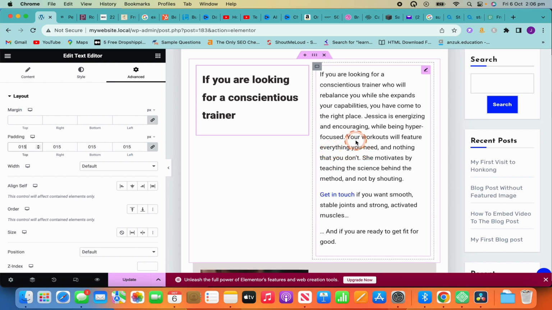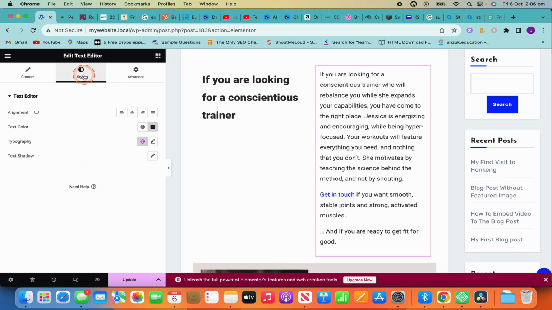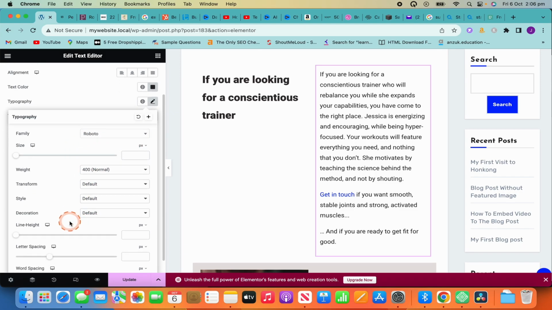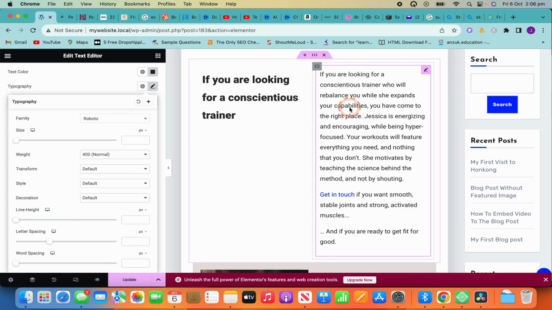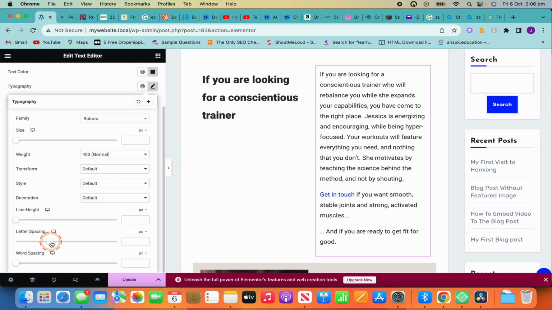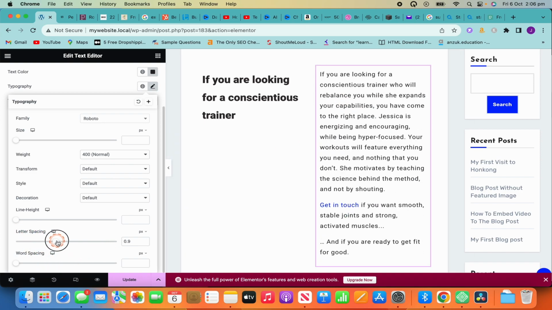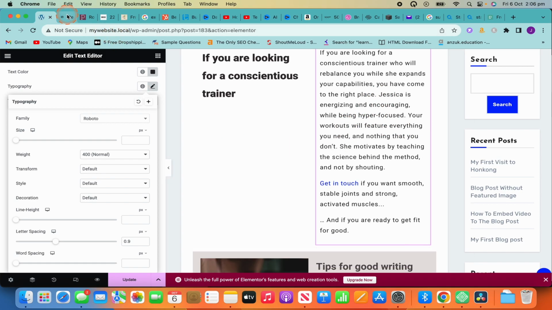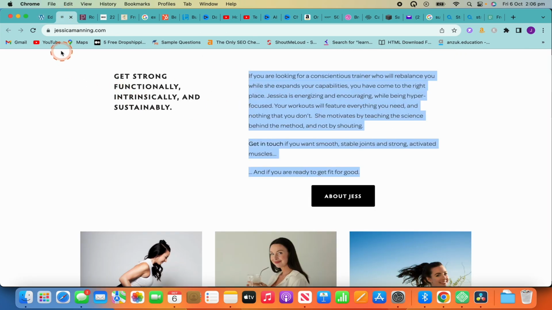If you want to change the typography, give it another font family, you can select from here as well. Or if you want to give letter spacing for this paragraph, I'll drag this one, so it will create more space in the letters on the right hand side. So this is how we achieve the same format in just a few seconds.